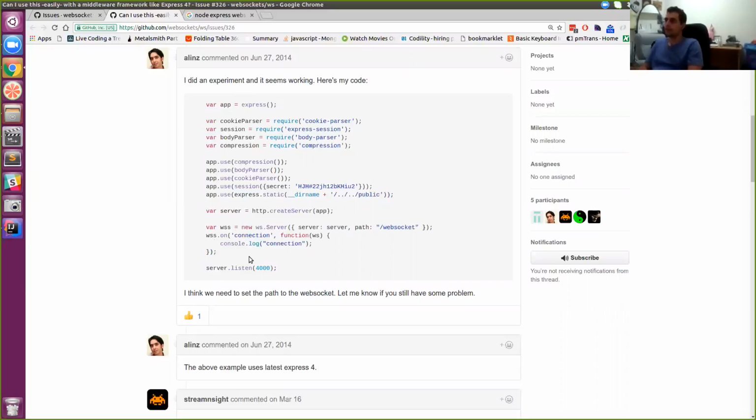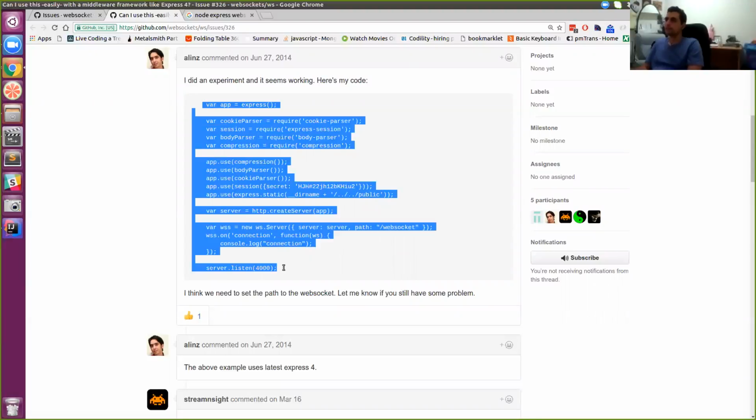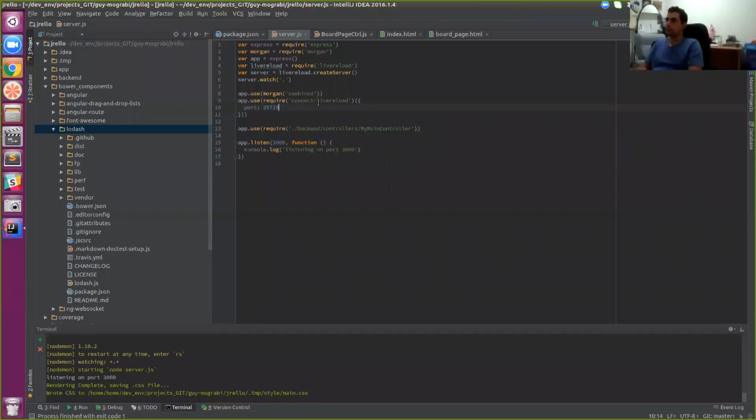Now, I'm not a big user of WebSockets. I haven't used those at work. I'm not absolutely sure how it's going to behave. So I'm going to copy this, and I'm going to try to make it fit to the project.